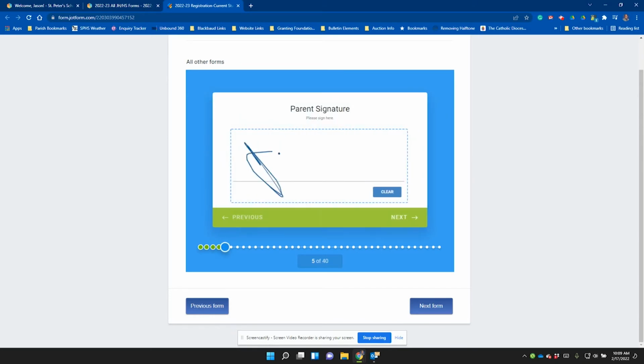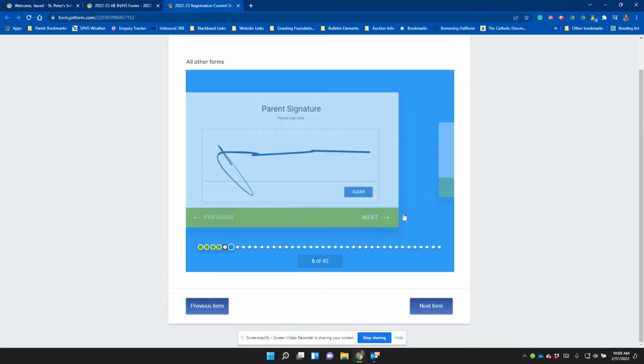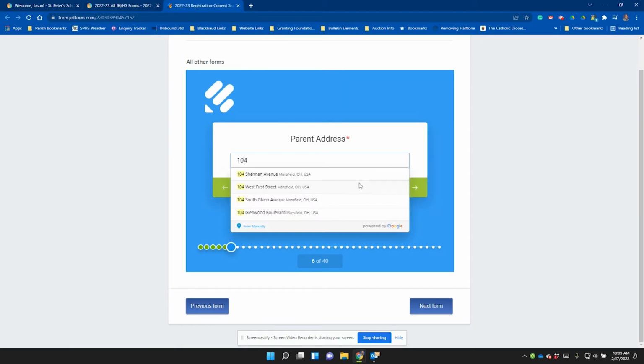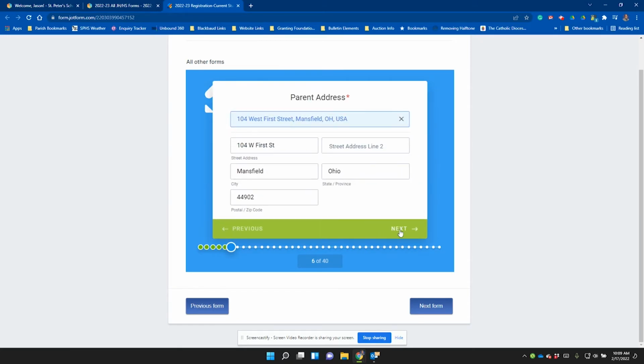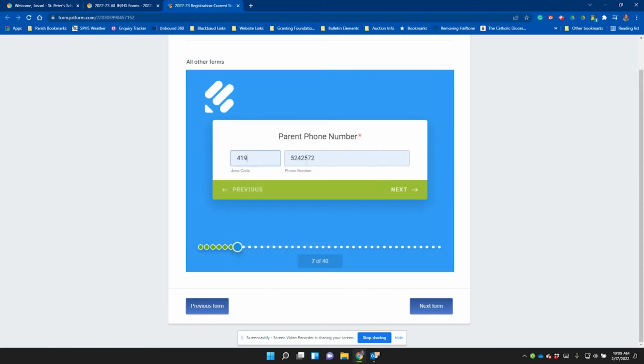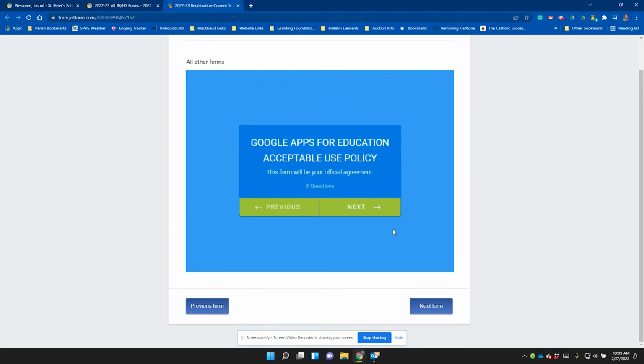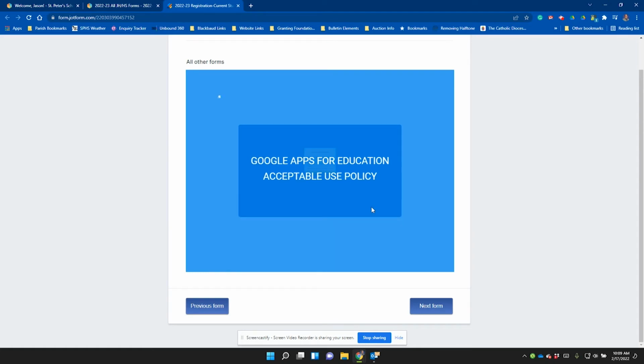As you can see, the next section, and I'll just kind of jot something there for my parent signature. The good thing is the signatures are at the front end, so you don't have to sign anymore. You could enter your address. I'm just going to go ahead and select the school's address for this, and the school's phone number, and my email here at school. And then the student's year of graduation. He's a 7th grader. He's in the class of 2028. Next will be the Google Apps acceptable use policy.